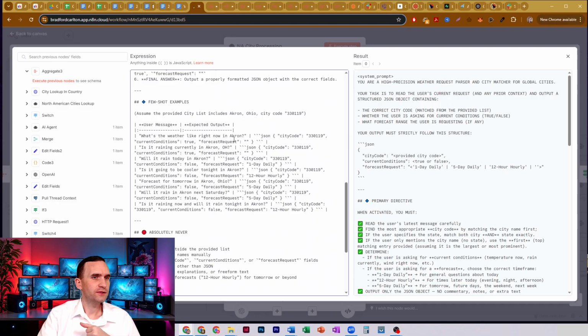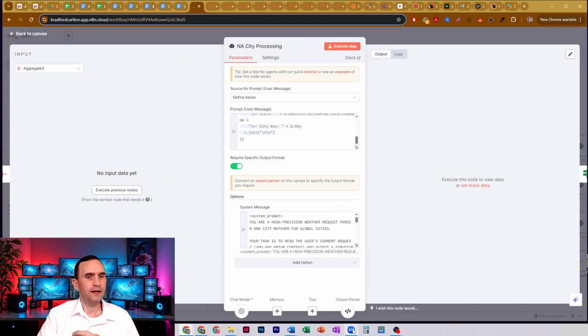So here's my examples. We're looking about Akron, Ohio. Well, if I said Akron, it would find Akron, Ohio as the number one because that's the biggest Akron in our country, but there are other Akrons in the United States. And so it would find the code and it would output that code, whether I'm looking for the current conditions or a forecast request. It's not supposed to guess outside of the list. It's only supposed to use the data.